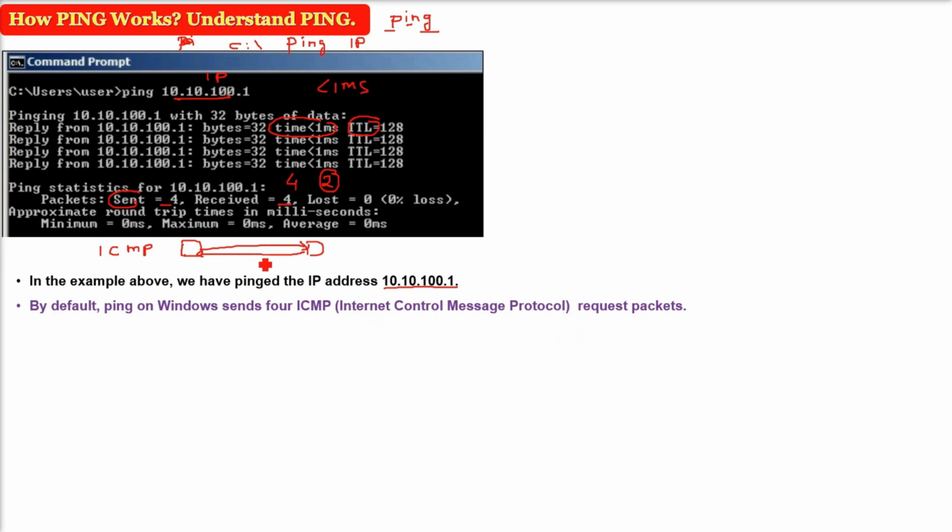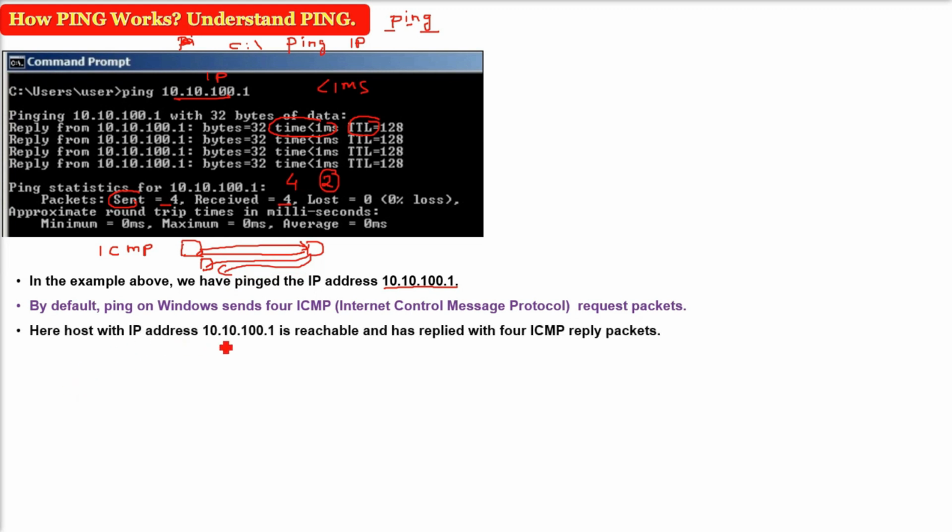So by default, ping does what? On Windows, it sends 4 ICMP request packets, 4 going and coming back. So when this host 10.10.100.1 is reachable, if you are able to reach that, it will reply with 4 ICMP reply packets, getting the request and then replying. So this is the reply. This is the whole procedure which takes place. So if the packets are not received, there may be an error in the router, switch or ISP, or even in your network interface card.